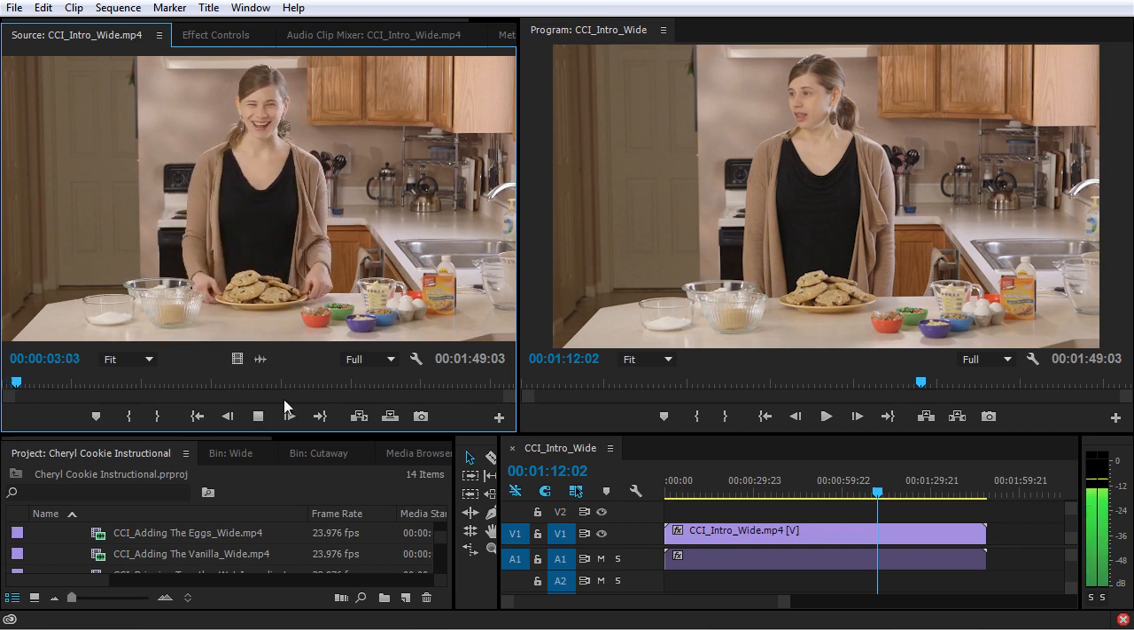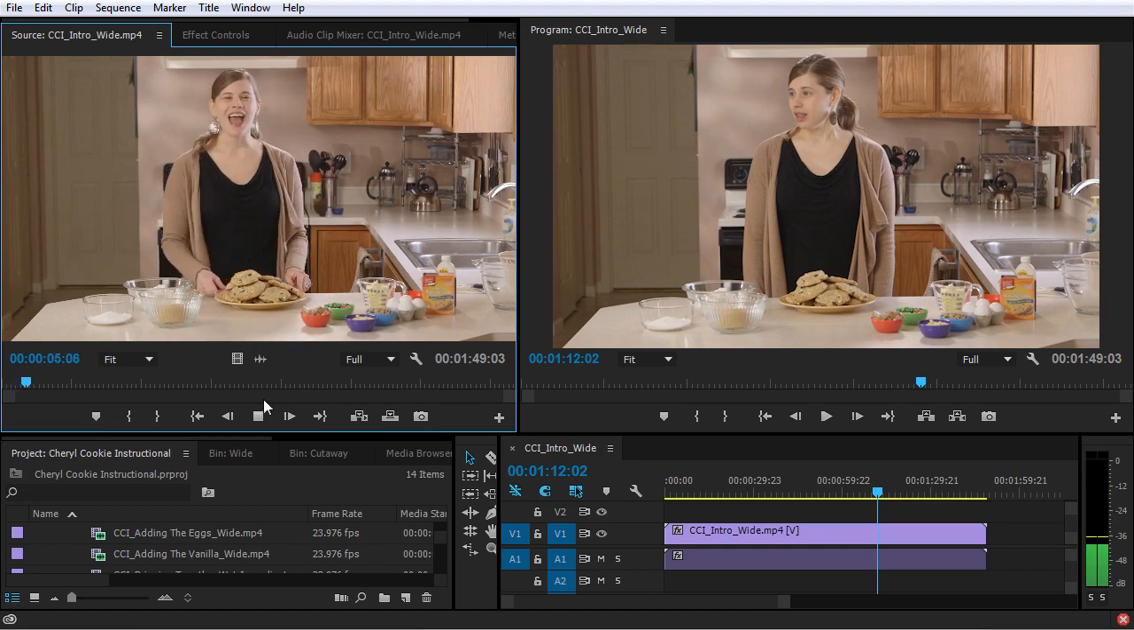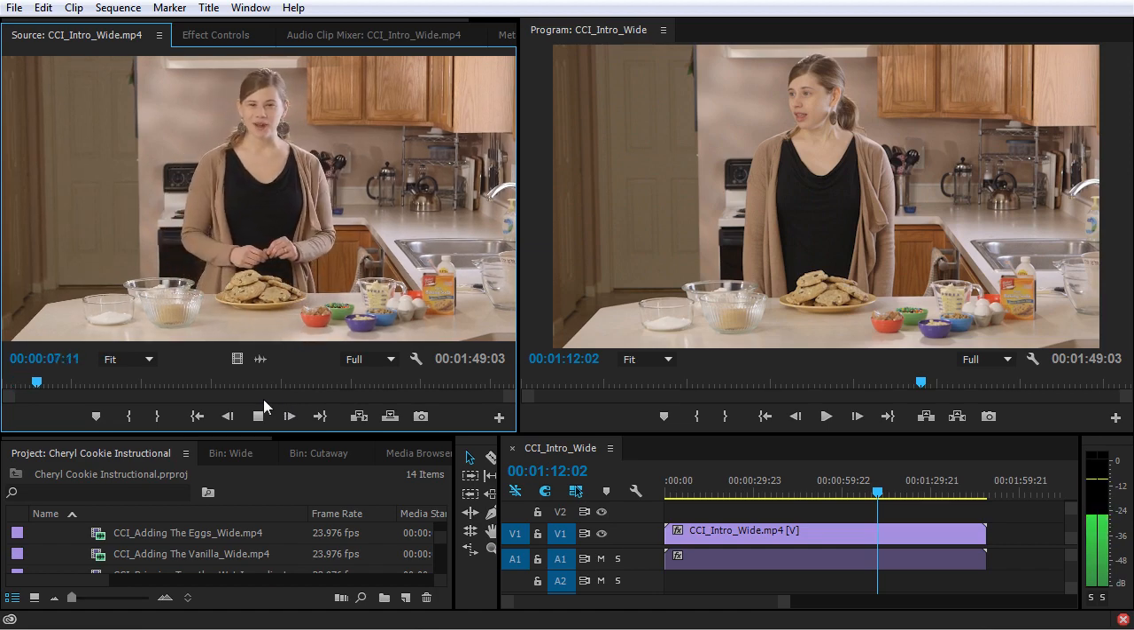Okay. Have you ever had a recipe for chocolate chip cookies that left something to be desired? It can be daunting trying to find just the right recipe.